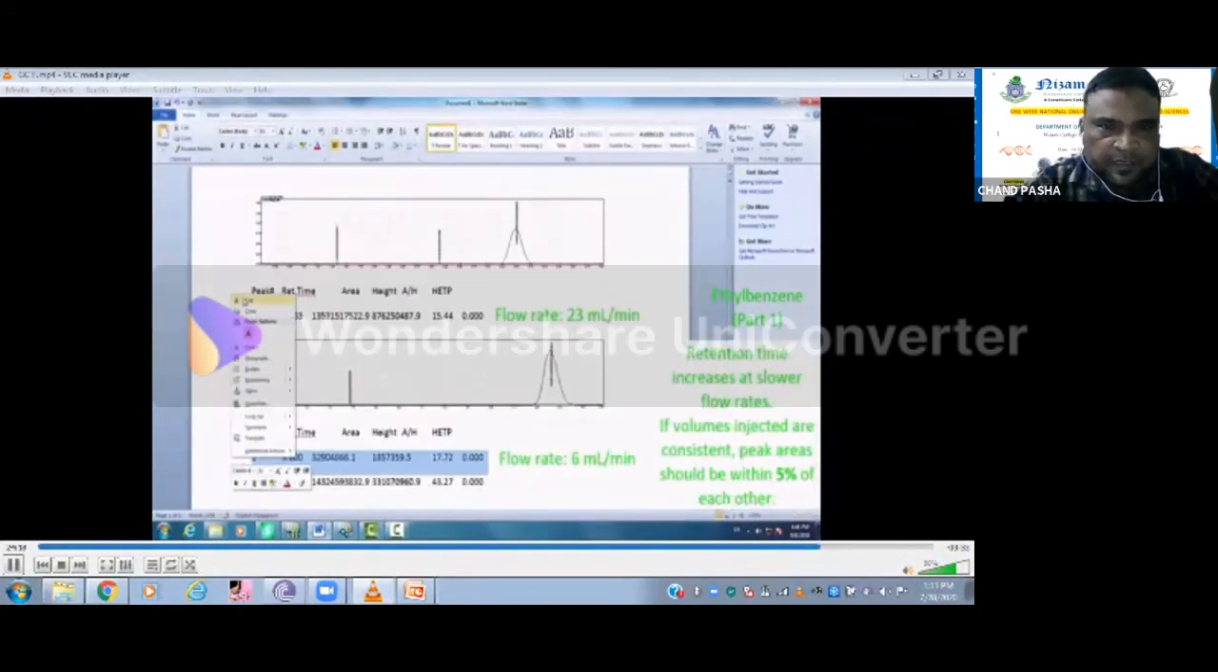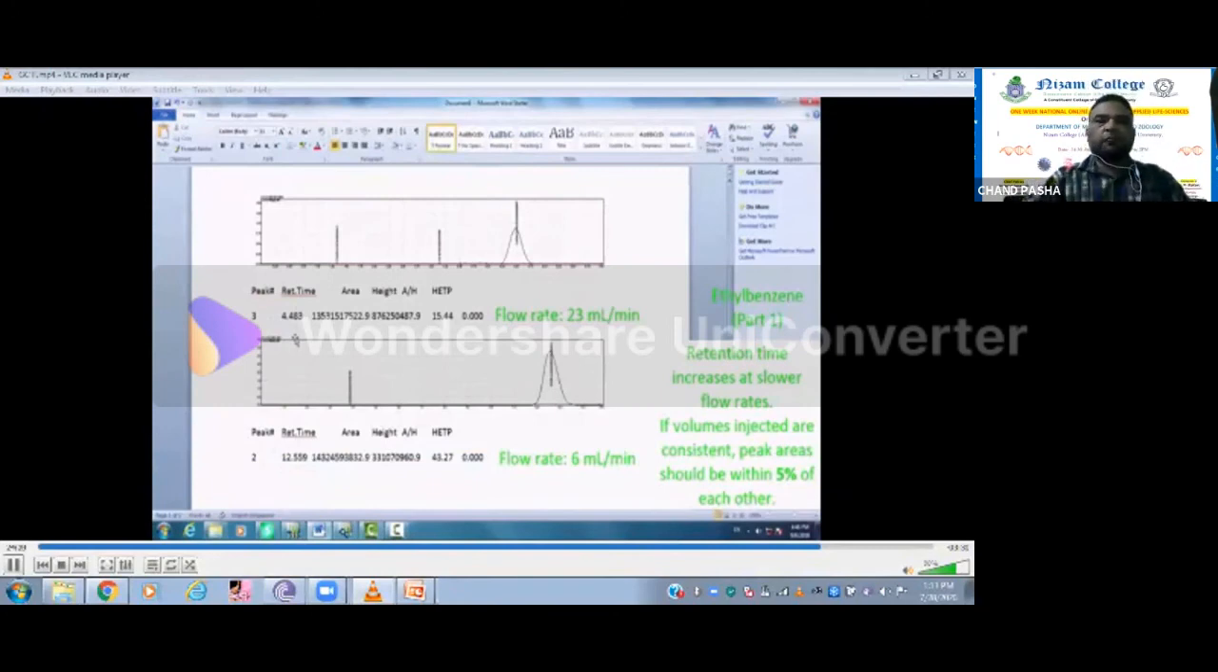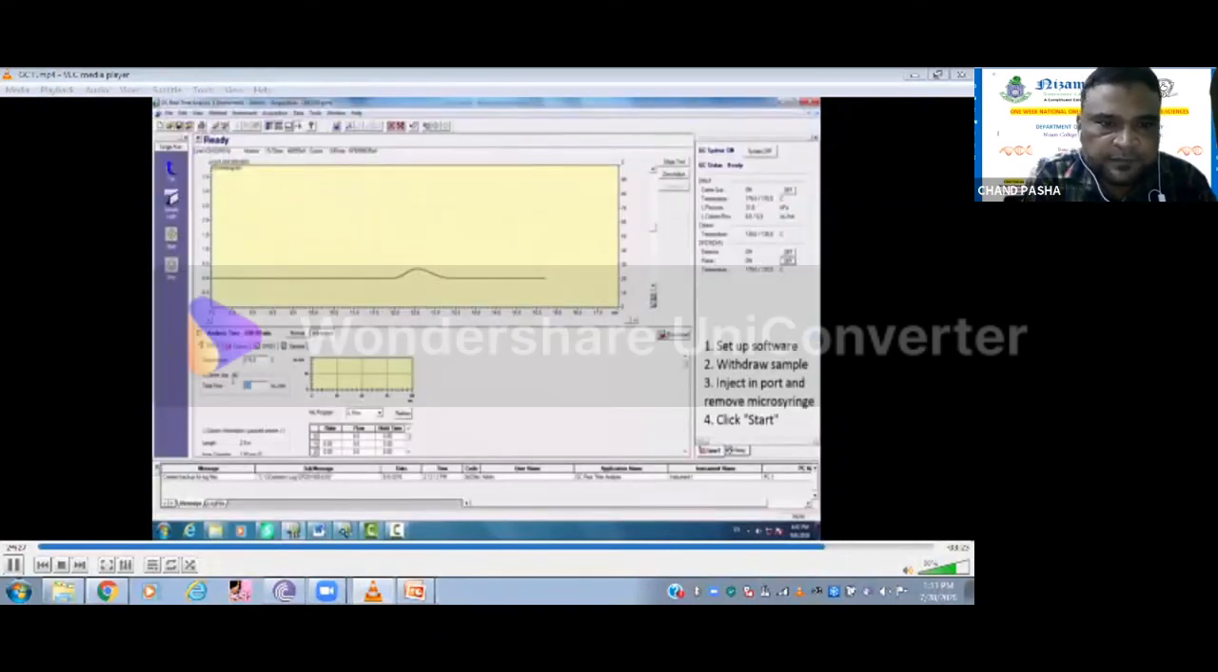At 3 minutes something, it could be mobile phase. Generally mobile phase will come fast, so that peak should be eliminated. So that has been removed there. Here the flow rate has been changed. In the earlier case it is 23 ml per minute, and the second one is 6 ml per minute. So you can see in case of first, retention time is less, and in the second one retention time has been increased. It's a common thing.